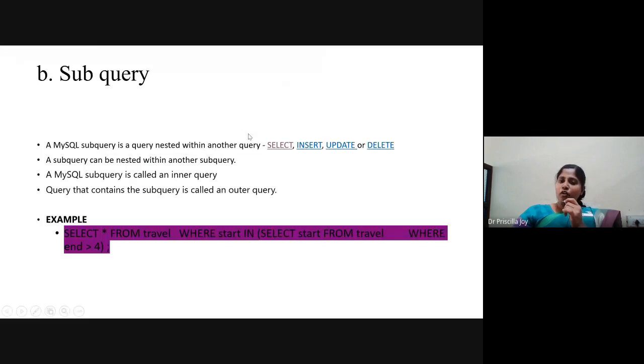Okay, we'll be performing select, insert, update, or else delete. These are all the manipulations which can be included at the place where I have made the select operation. Next, here comes a concept, that is inner query as well as outer query.